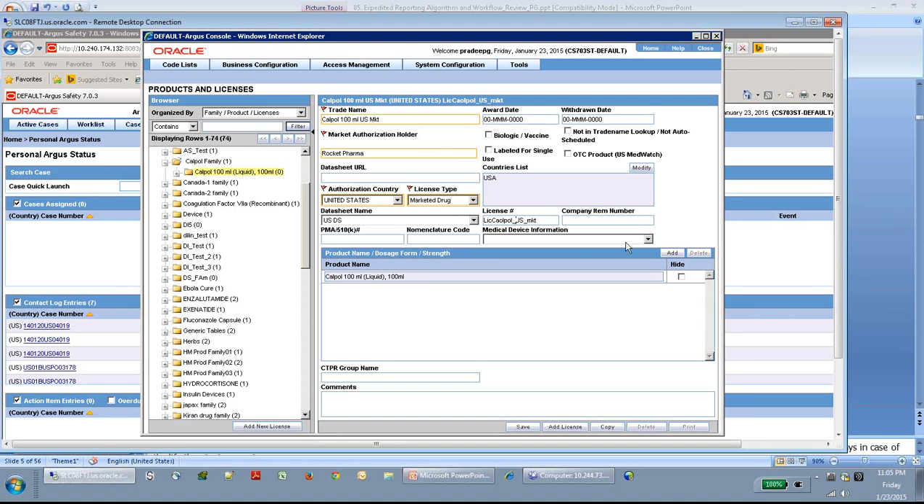So I have given the name and license Calpol US marketed. Now the most important thing over here is the award date. Award date is the date on which the license was given to us, the date from which we can sell the product in the market. Just like the driving license, it also has the date from when you can start driving the car in the marketplace. So that is the date.